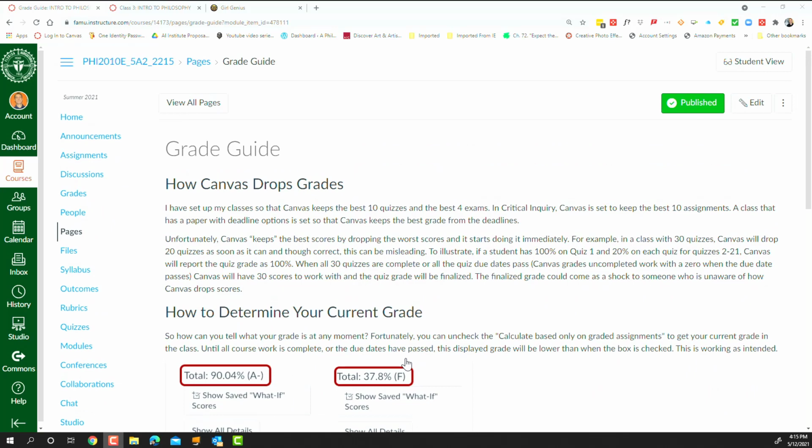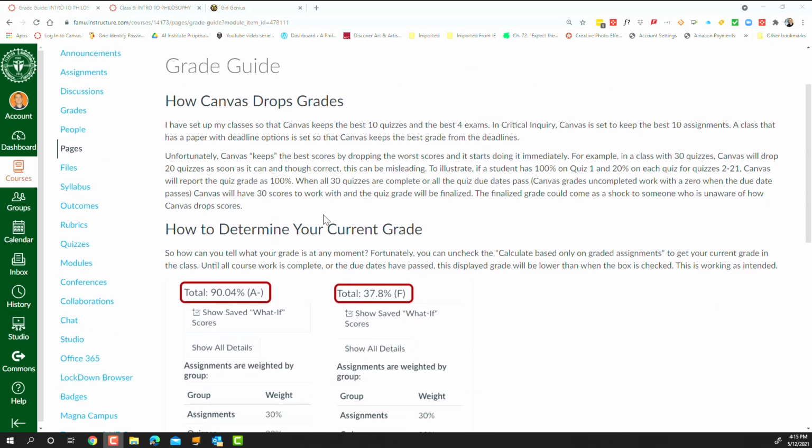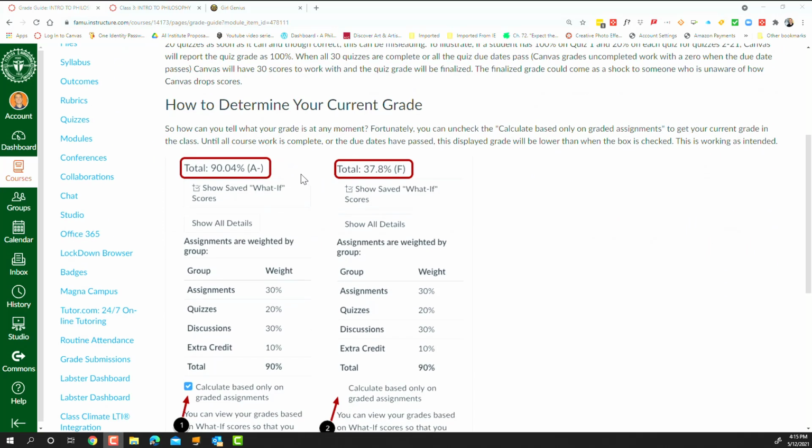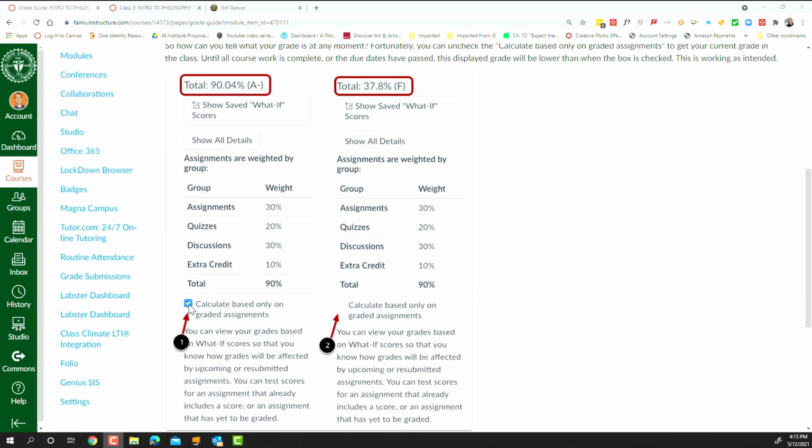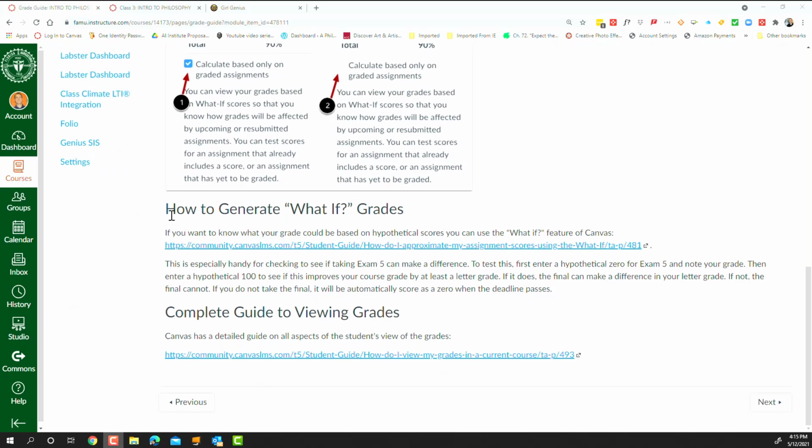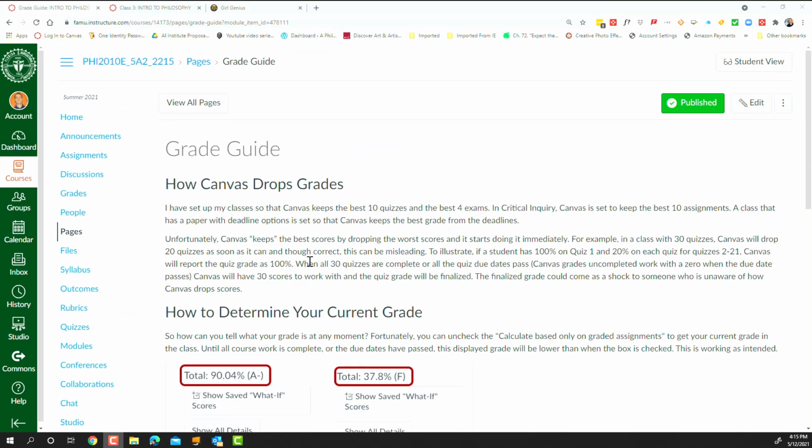Now, the important thing to take away from all this is being aware of how Canvas drops grades, and being aware that if you have this box checked, this can be misleading, although correct, until the end of the semester when all deadlines have passed or you've done all the work. To see what your grade is at this moment, if you were to stop doing any future work, uncheck this box. And if you want to see what your grades could be, the what-if feature of Canvas is very handy. And so that concludes our look at the grade guide.